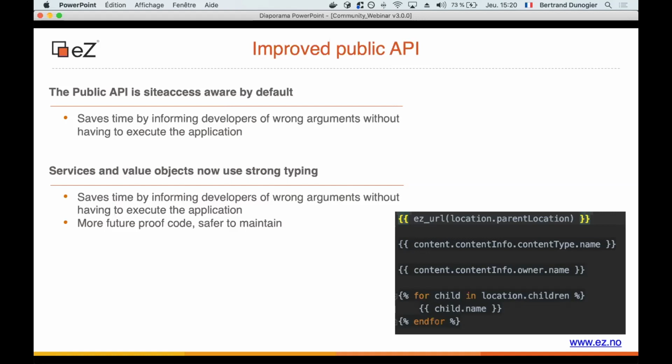Then the whole public API is now strongly typed when it comes to arguments, meaning less room for errors or approximations due to the language's loosely typed nature. It should mean less time to write features because some errors and mistakes will be mentioned by the IDE instead of having to execute the application.